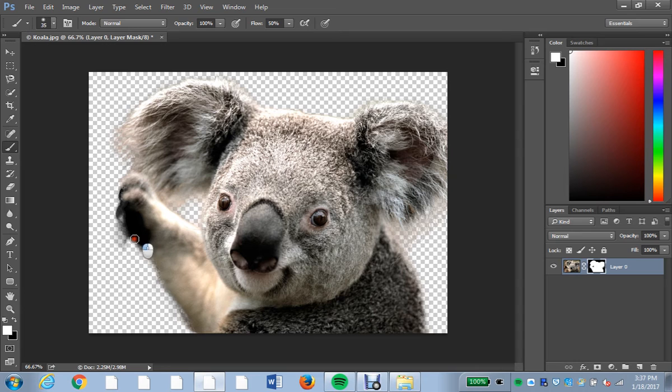Or if you wanted to show more of the image, then you would switch that and paint more white. So if you wanted more of the paw showing, you could just click on the paw, and there you go, it brings back more of the paw. Some of it was erased.